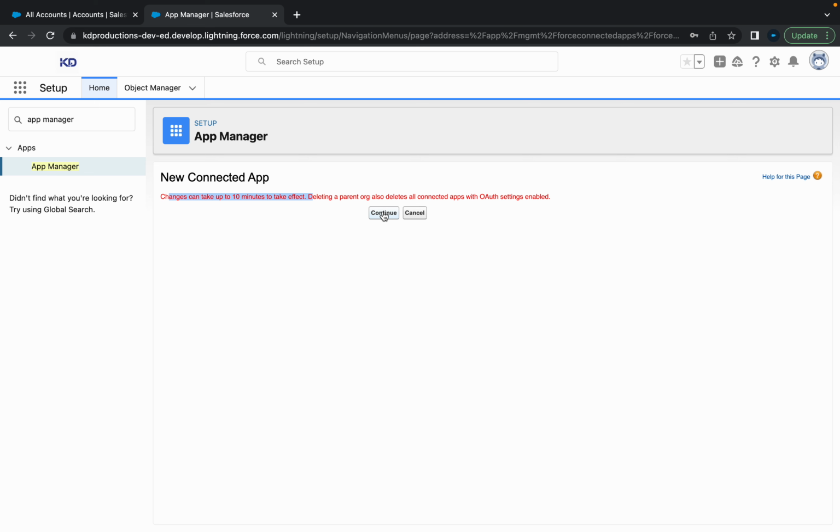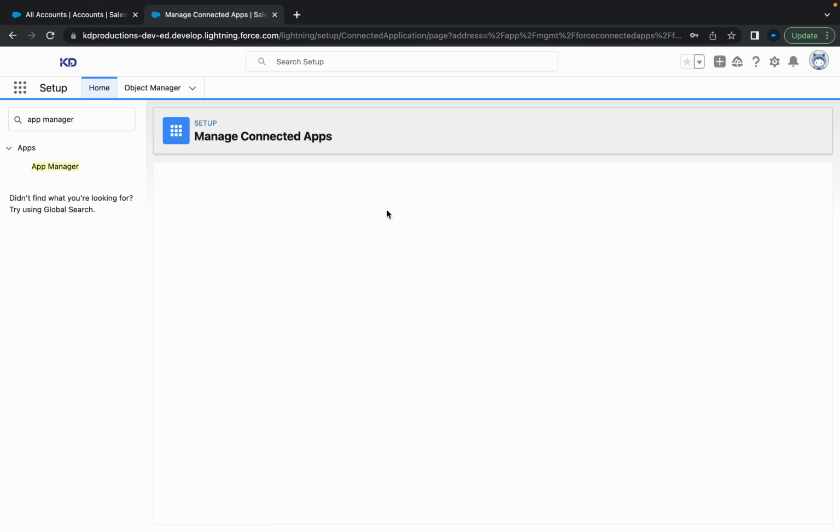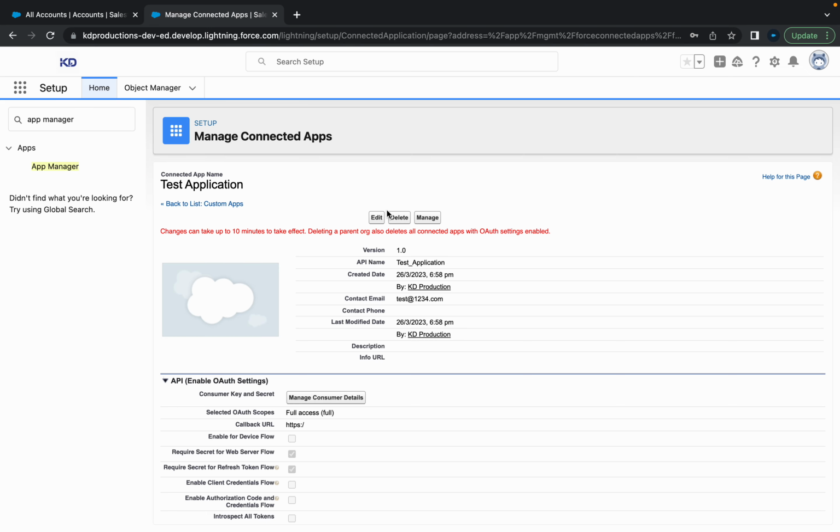Deleting a parent org also deletes all connected apps with OAuth settings enabled. Alright, so I'm just going to continue. Not really too sure how long this might take, but let's give it a try. Normally when it says up to 10 minutes, it doesn't normally take that long.